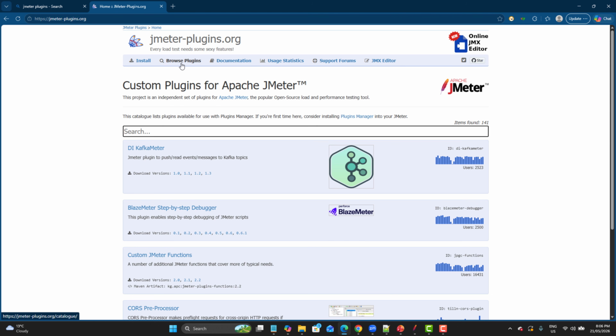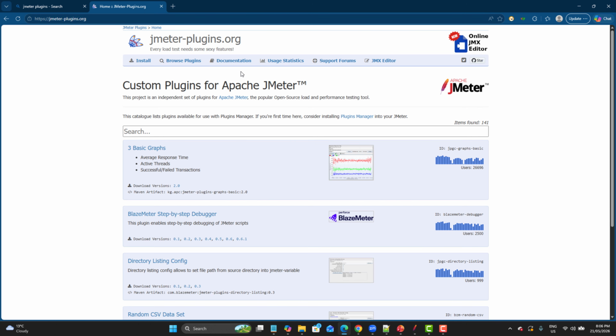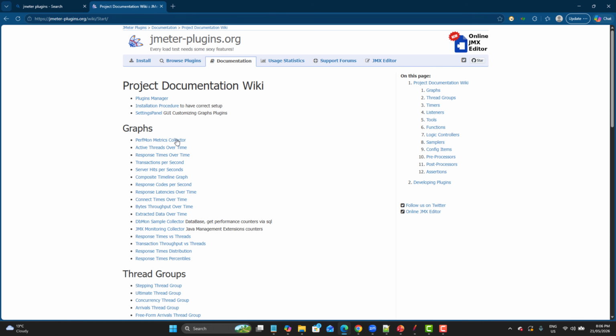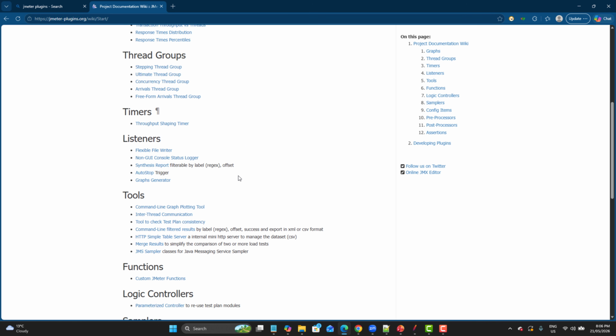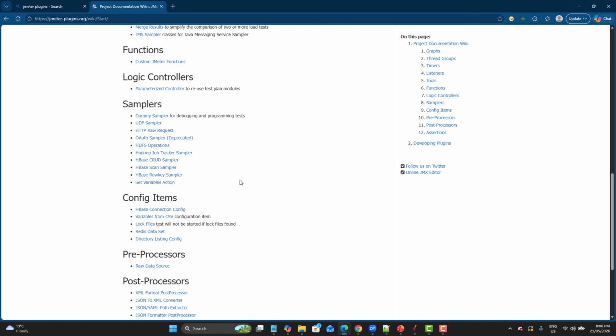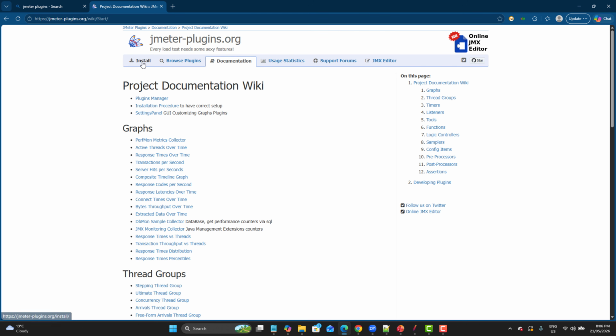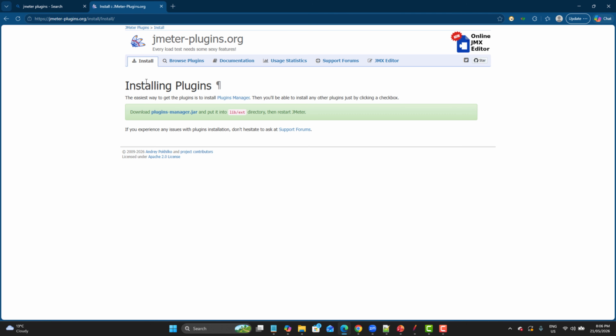Then you go here, browse plugins. So you can browse the plugins, go to the documentation. You will see graphs, thread groups, timers, listeners. There are so many available over here, right? And if you go back here on install, from here you need to install the plugins manager. Any of these plugins, if you want to install, first you need to have a plugins manager. You can simply download this one and put it into the extension directory and restart JMeter. Then you will see an option for the plugins and you can install the plugins available from here.